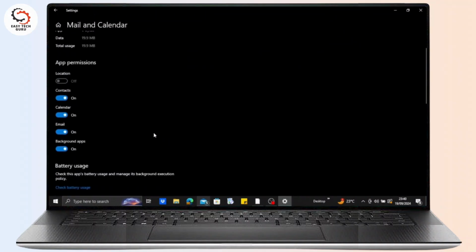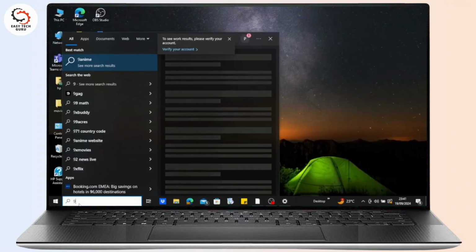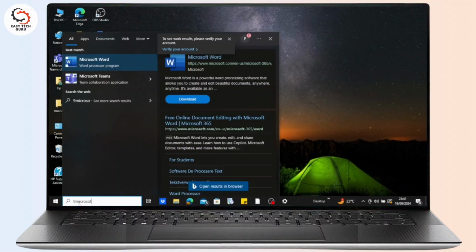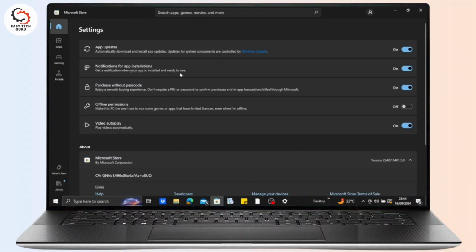Under advanced options, scroll down a bit and you need to restart the app, reset it. After resetting the app, the changes may apply, but if it doesn't work, then go to Microsoft Store. And here, go to settings and see if the app updates automatic is on or not. If it is turned off, just turn on the option.